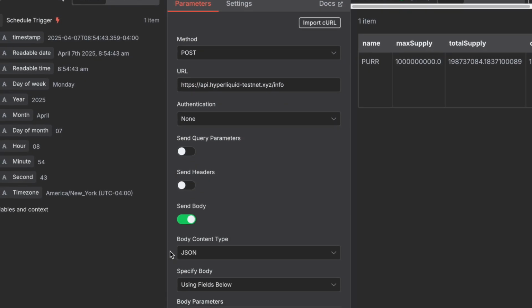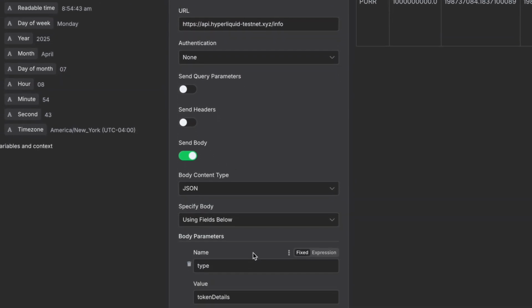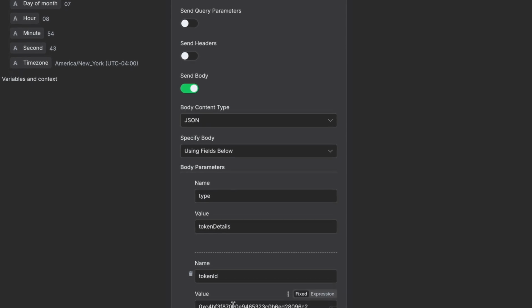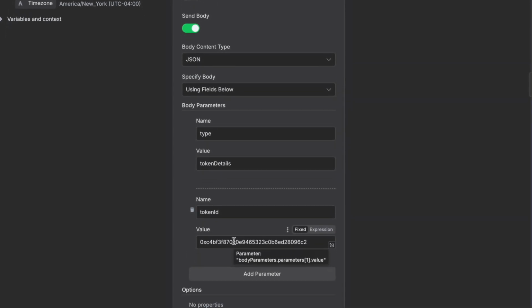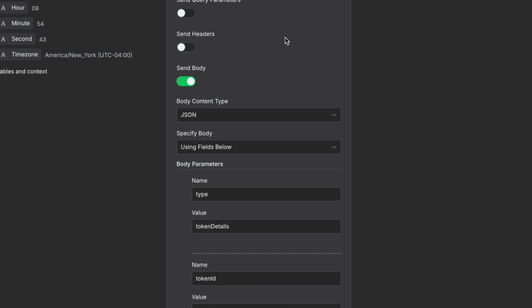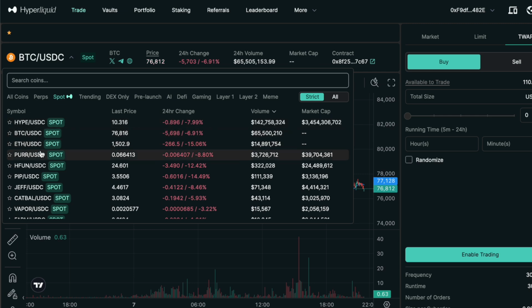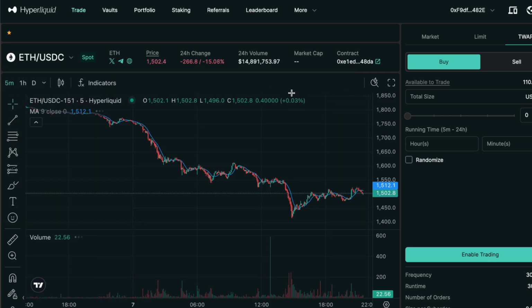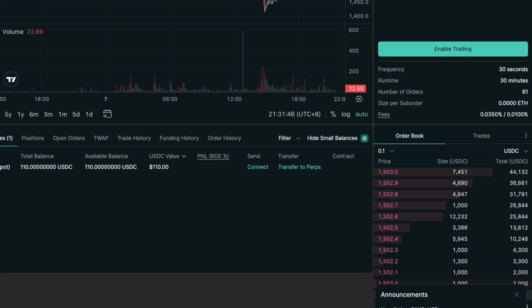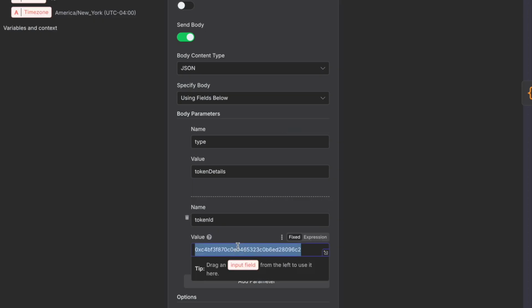The second one will be the HTTP request. This is to get the token ID. What you are looking for is the information of the specific token. Now in this case, I'm using testnet, I'm using the Pearl token, but if you are going for the BTC spot, you are able to find the contract over here. In fact, all spot assets have a contract. So let's say for ETH, you want to do DCA, here is the contract, and you will want this, and you put this token ID inside here to get the information.